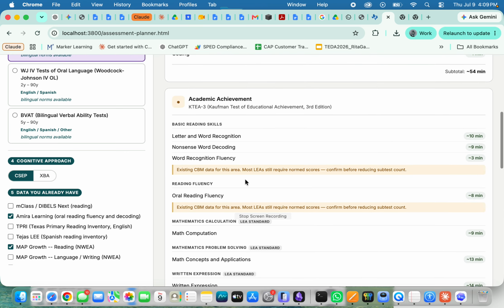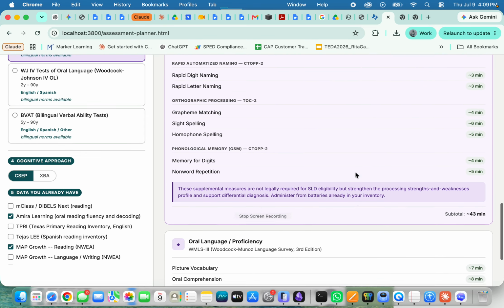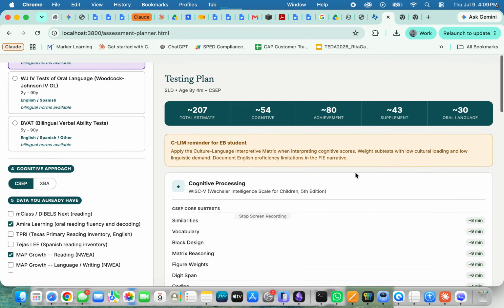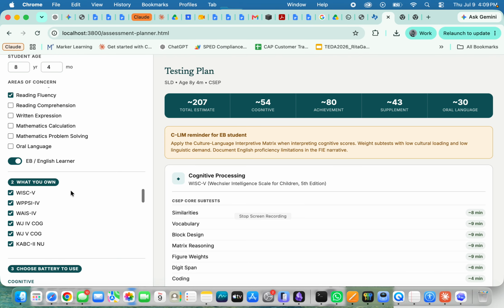The cool thing about this is that it'll tell you, like, for basic reading skills, you can use these subtests, but you already have some information in this area where you might not need to get norm testing. Anyway, I'm excited about it. It's just in the testing phases, but yeah, AI, it's a tool. Not a glorified Google for me anymore.